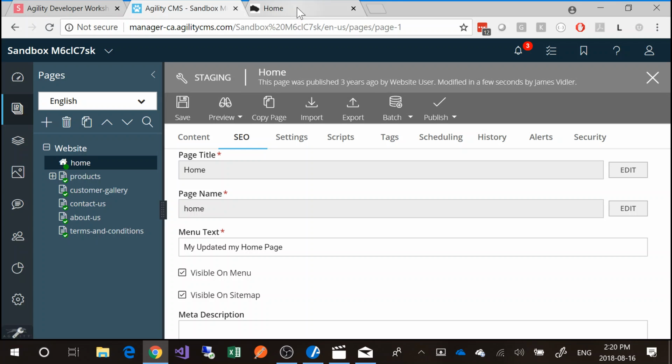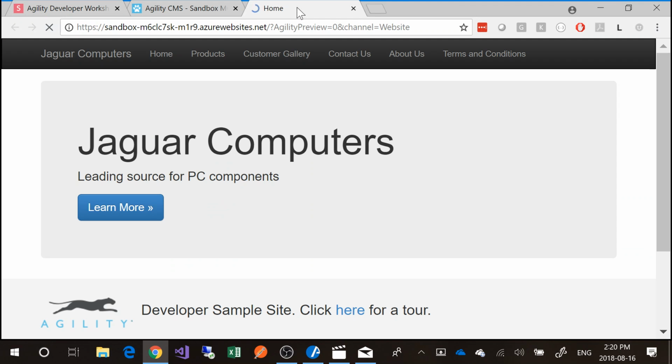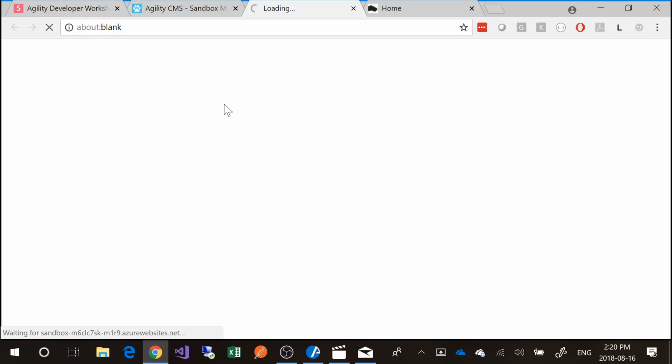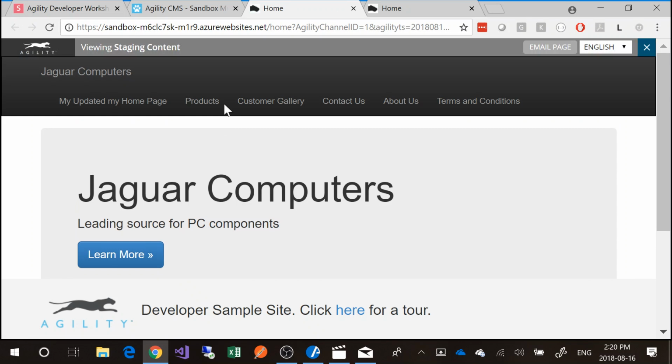And I can go back and view my website here. I can refresh the page with F5. You can see my page title still hasn't updated. It still says home. So that's by design. Now, if I want to see what this is actually going to look like before I publish it, we have preview. Preview allows you to preview your content before you publish it. So that's what we're seeing here.